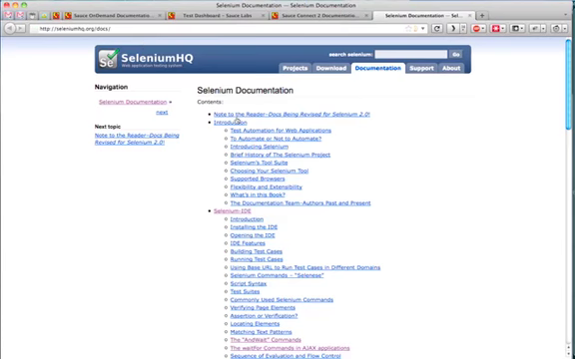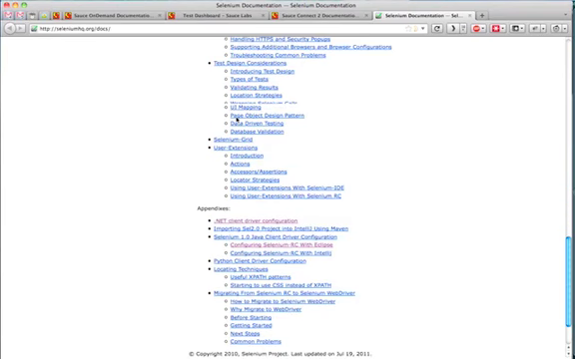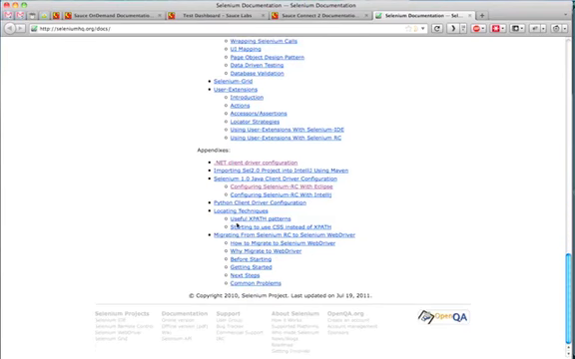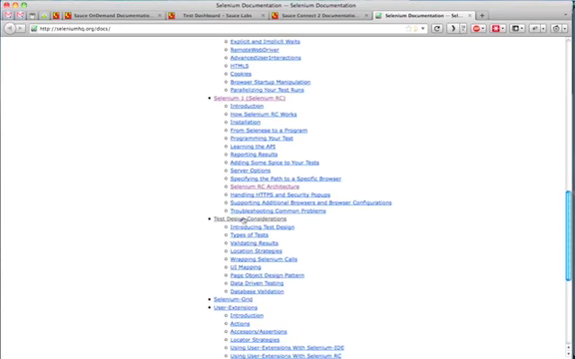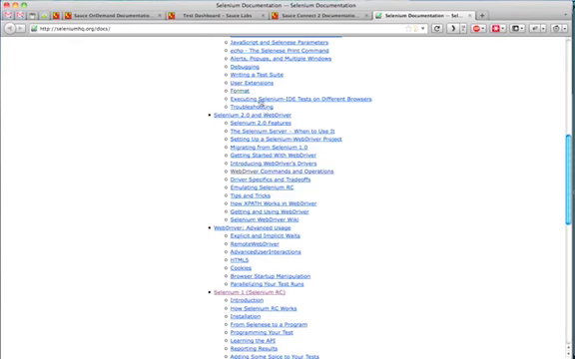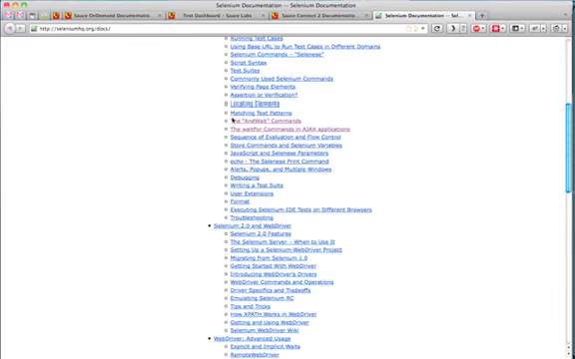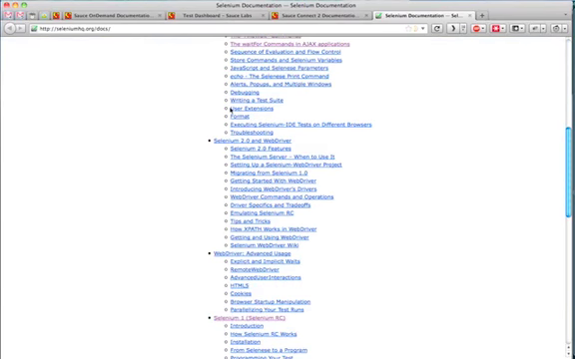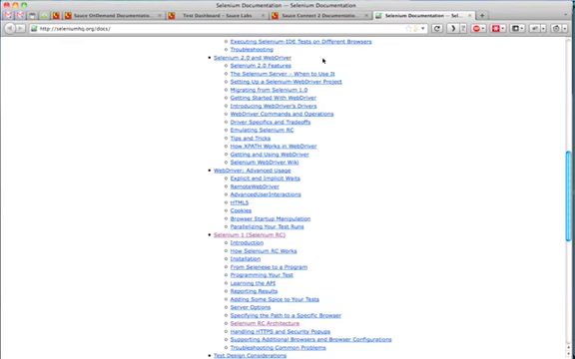Probably the places you want to go is selenium.hq.org/docs. I'm actually part of the documentation team. I help write some of these pages. So I know that you can find Selenium 2 information here. If you go to the documentation, there are 2 complete chapters about Selenium 2. One is called Selenium 2 on WebDriver, and the other one is called WebDriver Advanced Usage. I definitely encourage you to start with the first one.